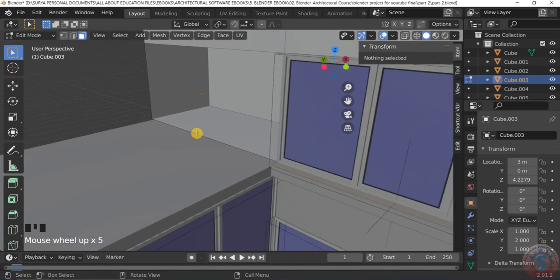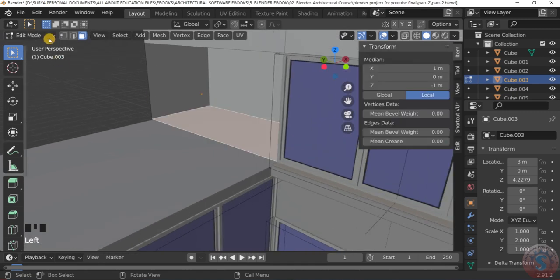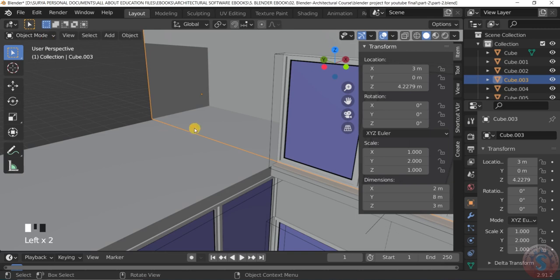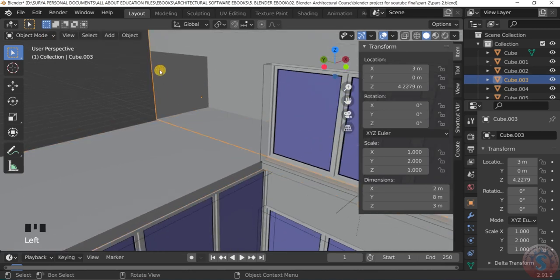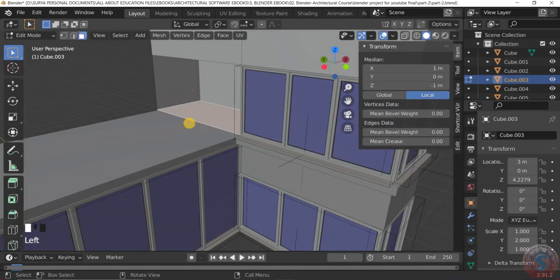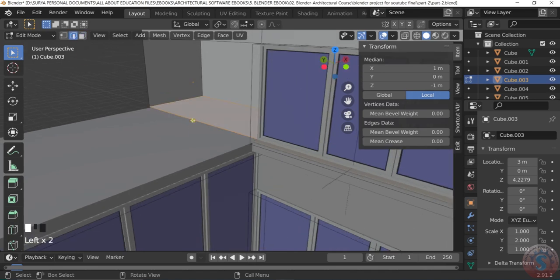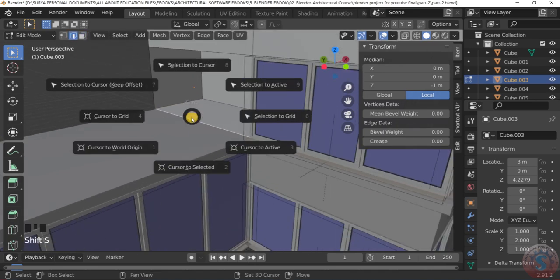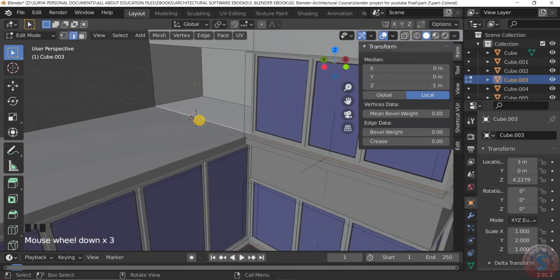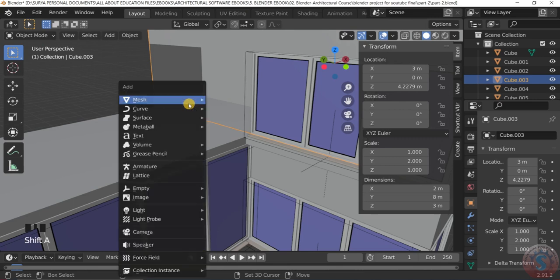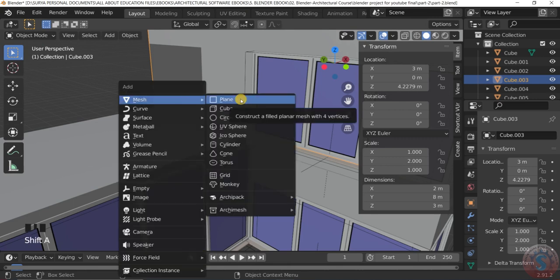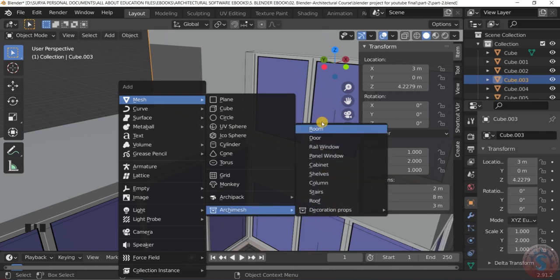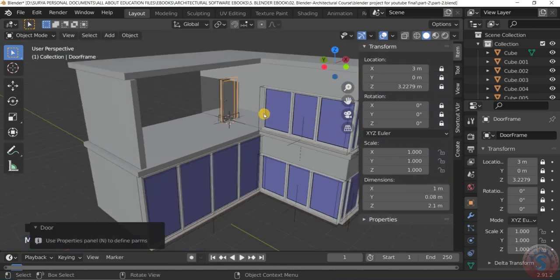For this I want to create the edge. For example, I am selecting the object mode and going into edit mode, selecting the edge of this, then Shift S and cursor to selected. The cursor is here, and I want to go into object mode, press Shift A, go into mesh, and go into the ArchiMesh. Already explained how to import this add-on, and you can observe the door here.